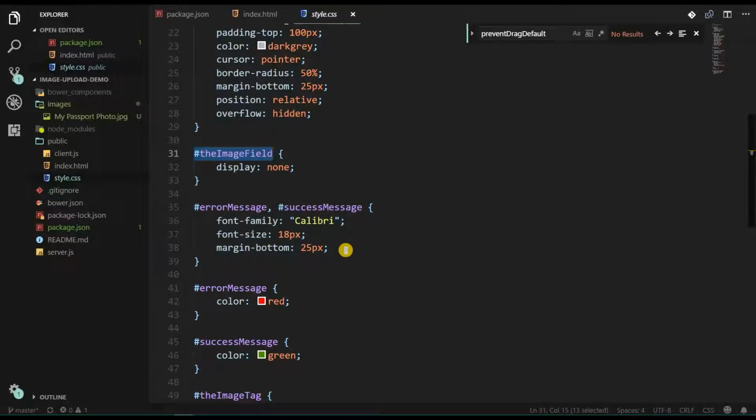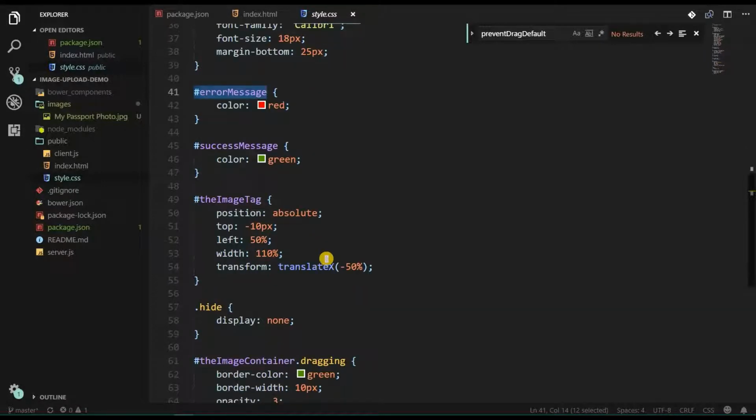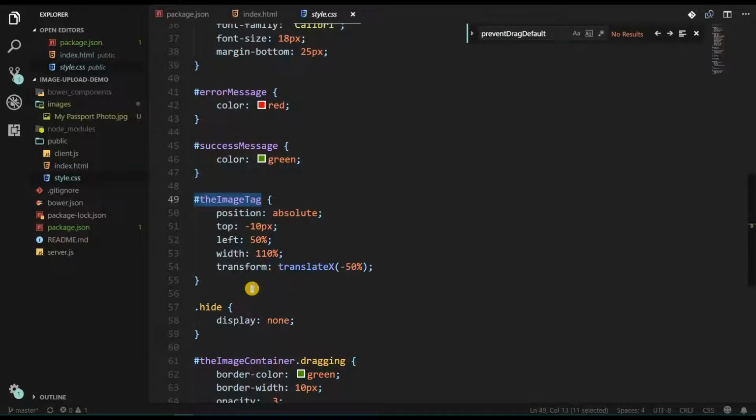And then for the error message and success messages, we're giving a font family, which we do not have to do because Bootstrap is already doing that. But we just want to give a different font just for the sake of demo purpose. And then the error message is in red color and success message is in green color. And the preview image has an ID of image tag. We don't yet have that image. We're going to dynamically create that image as and when the file is selected.